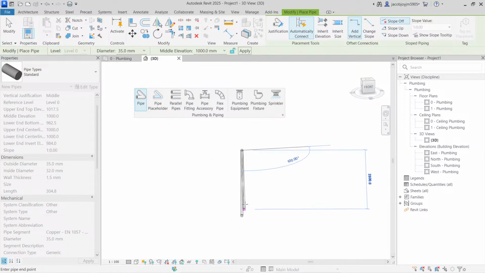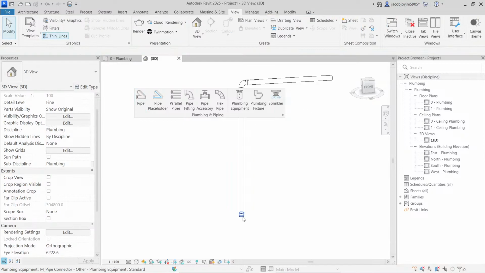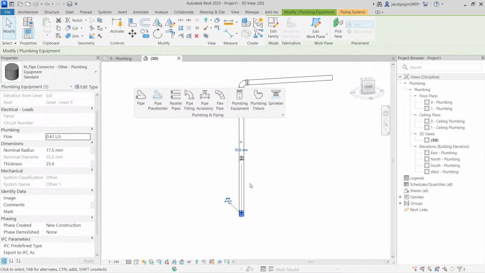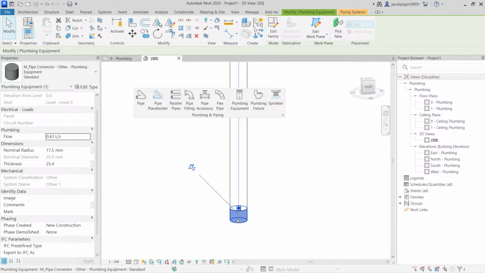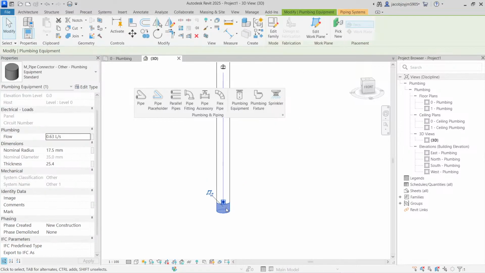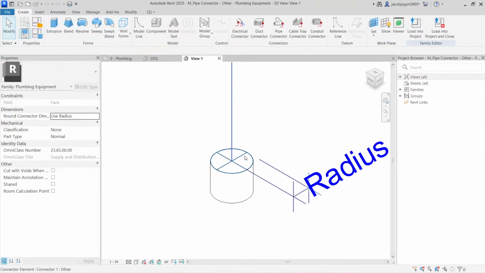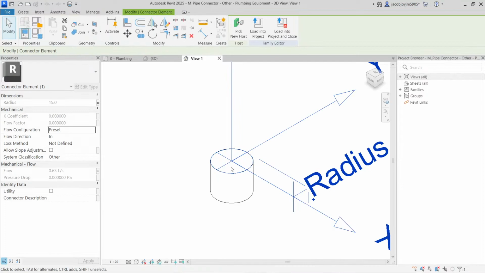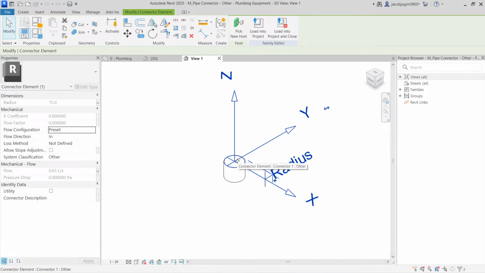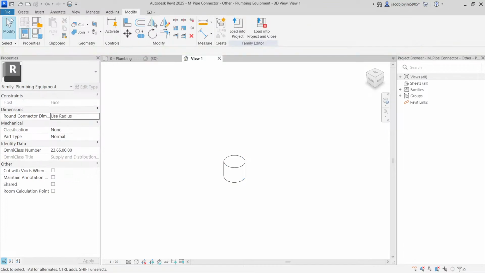Okay, so from the connector we can draw the pipe. Without the connector we can't connect to the plumbing equipment, so we need a connector. What's there in the connector family? If you go to edit family, here you can see this is a connector element. In an architecture family you will have only the 3D geometry. That's the only difference between architecture and MEP.